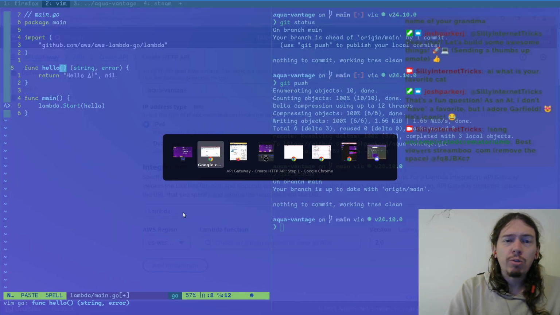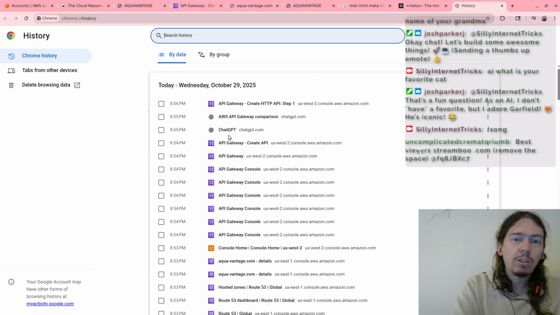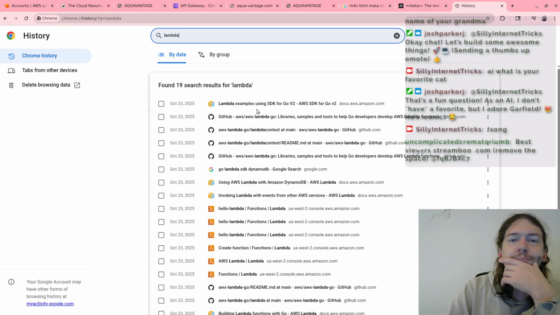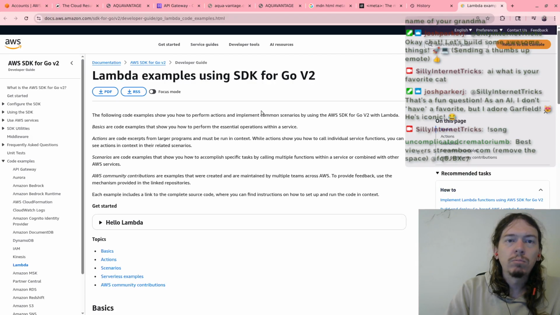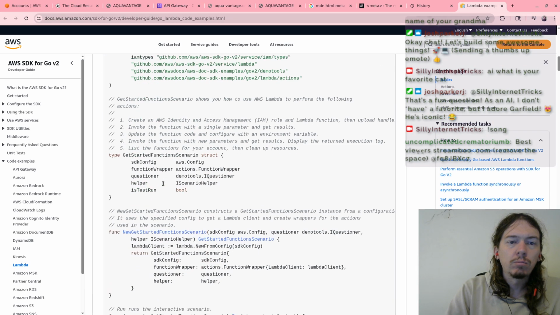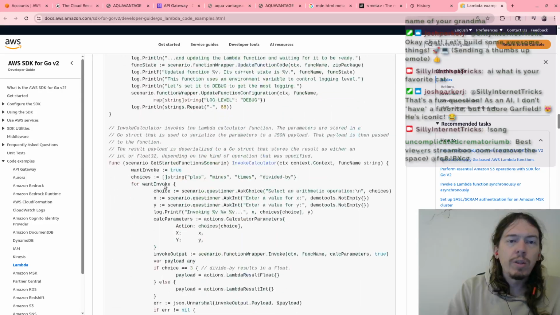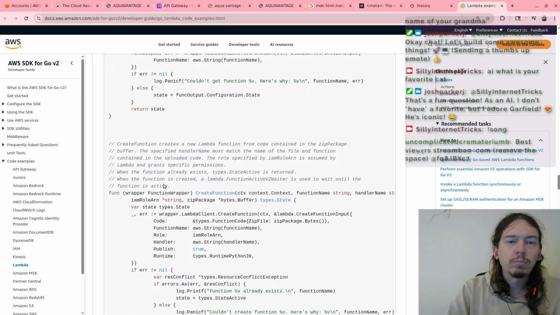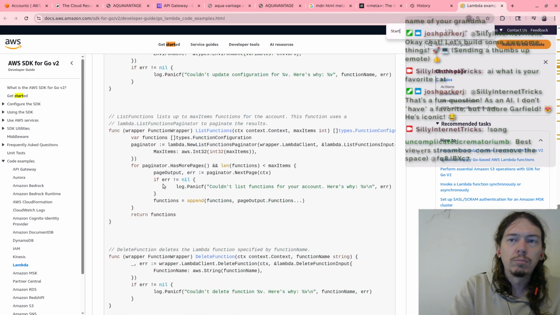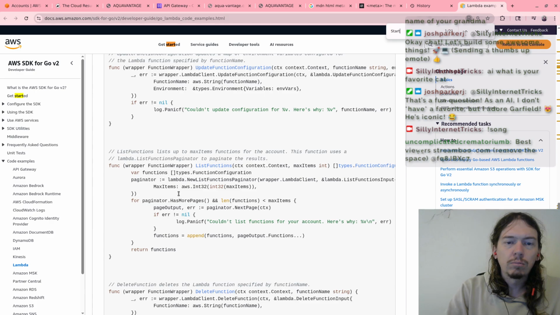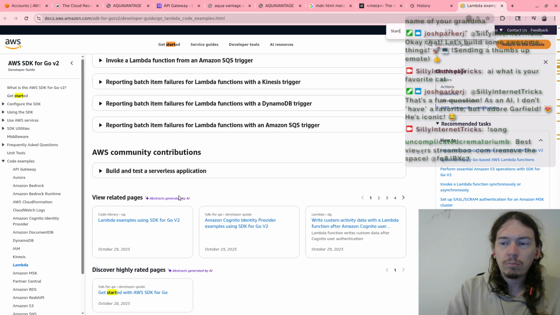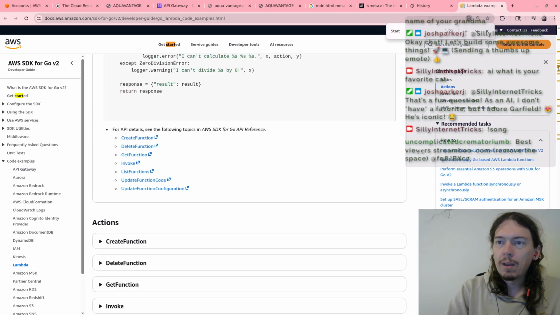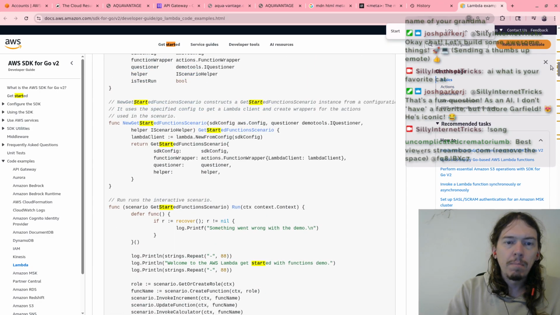Let me see if in my history I have some of the docs that I was looking at. So when they do, yeah, this kind of shows us everything, right? So that's good. Wow. So we do lambda.start somewhere. Lambda.start. Oh, shoot, where is it?